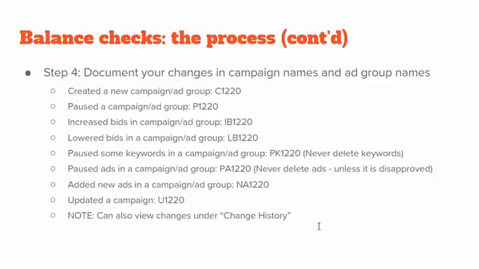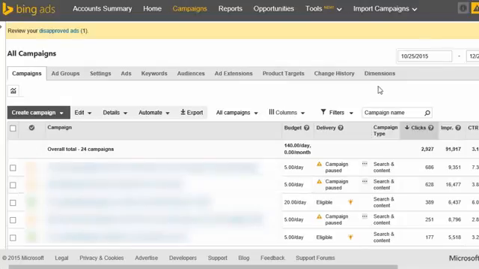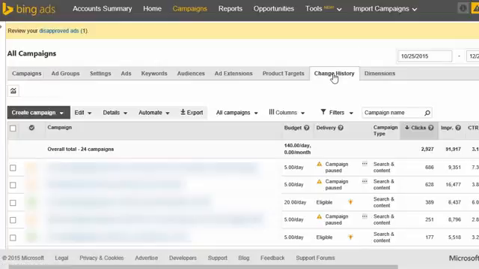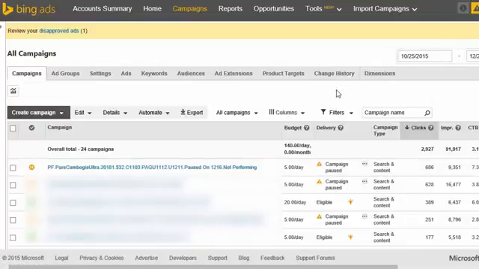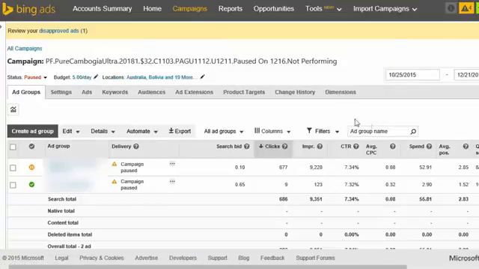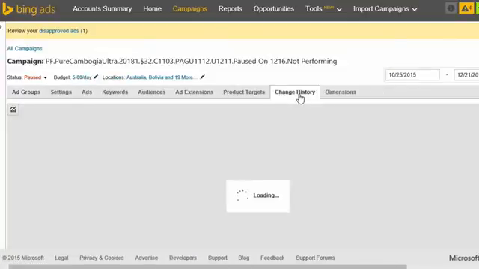Now, there's also another way to see the changes that you have made to a campaign or an ad group. If you want to view the changes, when you're under the Campaigns tab, click on Change History to view all the changes made to your account. But if you only want to see the changes you made to a specific campaign, you can click into that campaign first, and then click on Change History to view changes made to this campaign only.